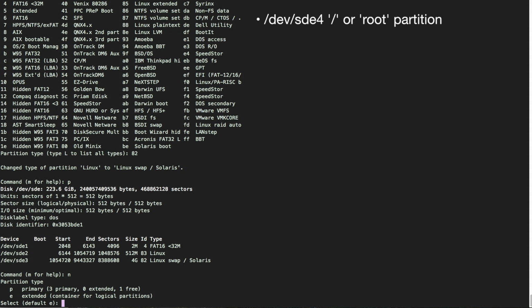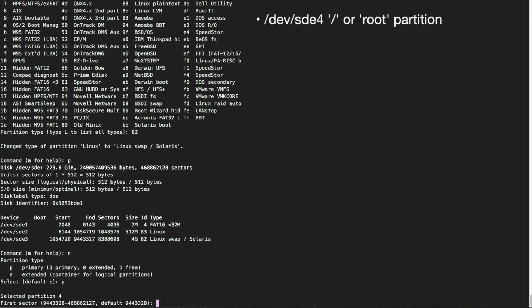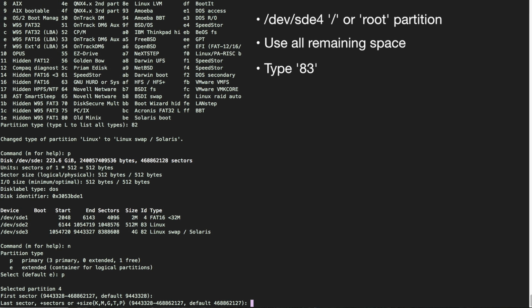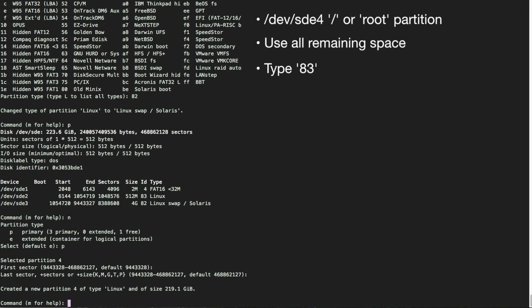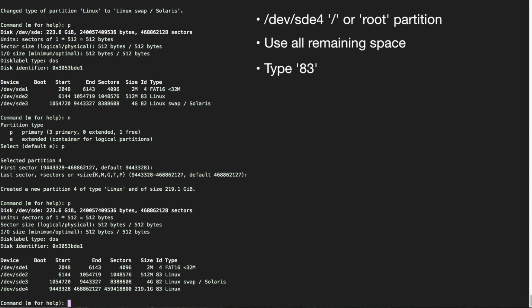So in this last partition, we're going to hit N, make a primary partition, and we're going to let it just use the rest of the space in the disk, and it will default to Linux. And so that's all we really have to do, and now we can move on to making file systems.